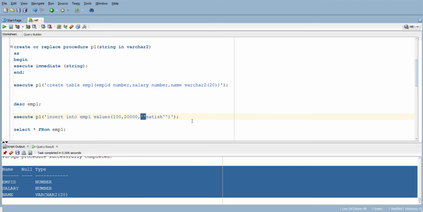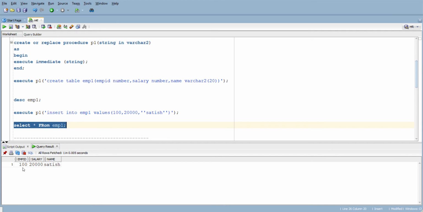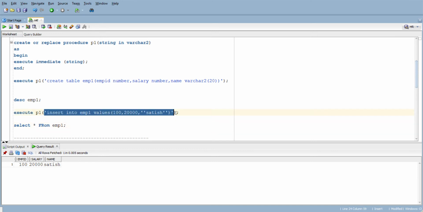If you are writing any string data, like any varchar or char data, then you have to write it in double single quotes. If you put double quotes, it will give error. Got it? Now I'll execute this one. Now if you see select star from emp1, the data has been inserted inside the table. Instead of inserting the data during the compilation time, I'm inserting the data during the runtime.